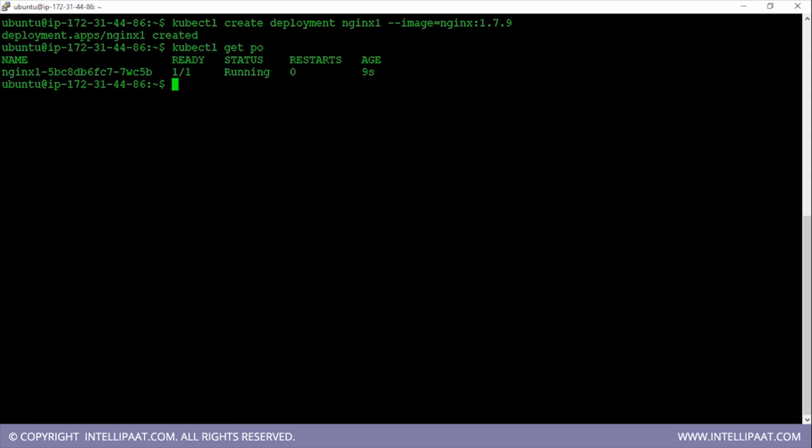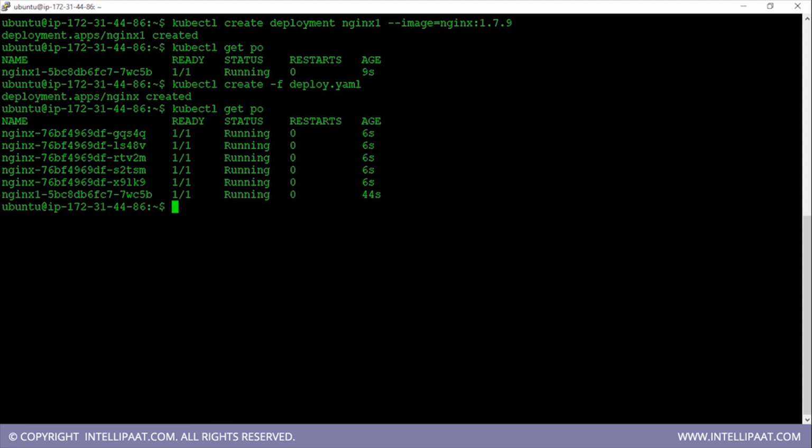Now let us see how we can create it from a file, that is deploy.yaml. In order to create a deployment from a file, all you have to do is kubectl create and then -f and then specify your file name, which is deploy.yaml. Now if I hit enter, all you have to do is see kubectl get pods, and you can see that there are 4 replicas of nginx running over here, right?